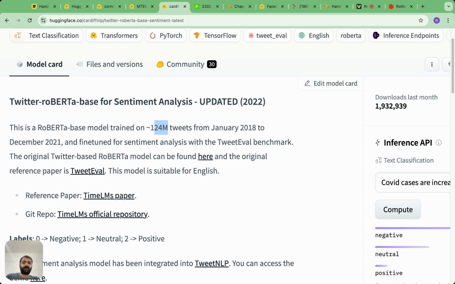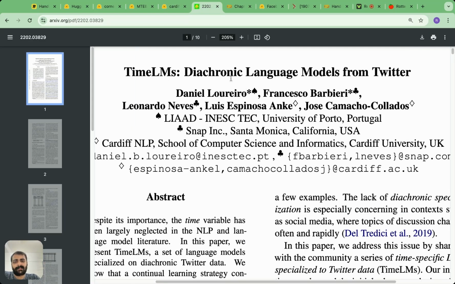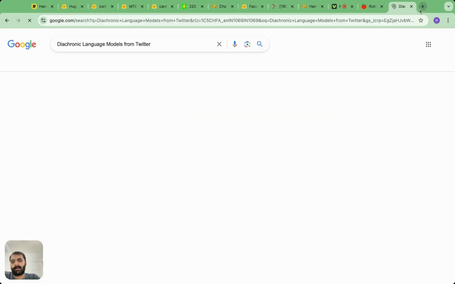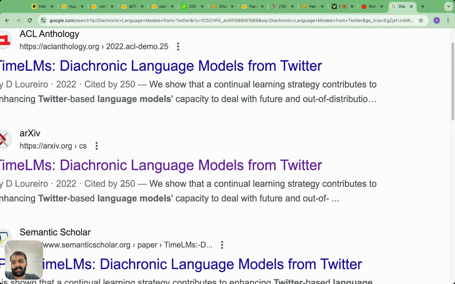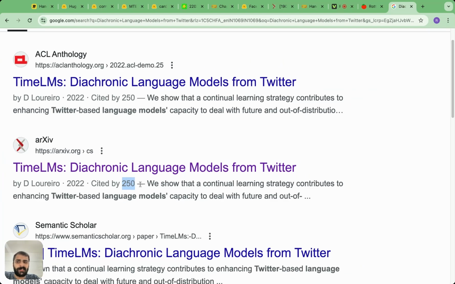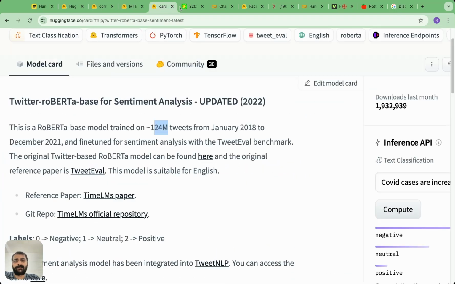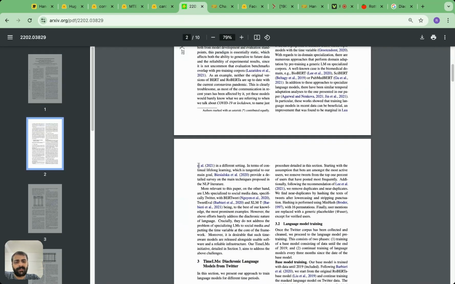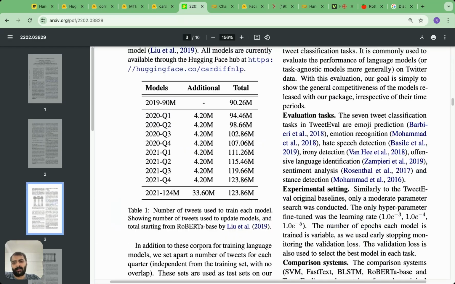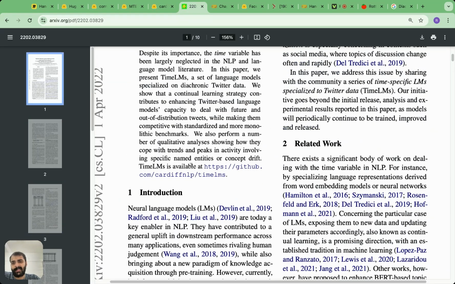Usually there is a reference paper in which that model is explained. Here you can see that this reference paper is Diachronic Language Models from Twitter. You can go ahead and search the number of citations also. Here you can see this was cited 250 times, which means it's a very decent paper. And here you see that the model was described and it was invented or released in 2020.